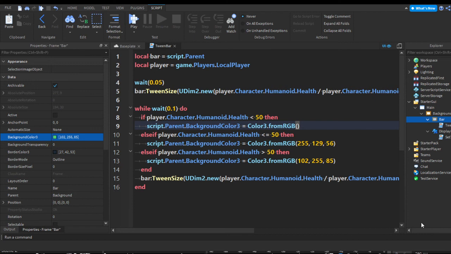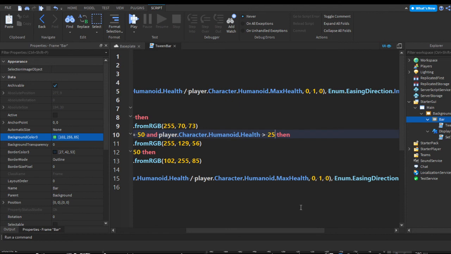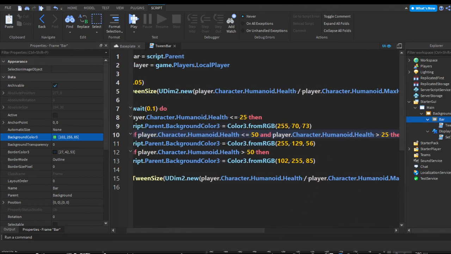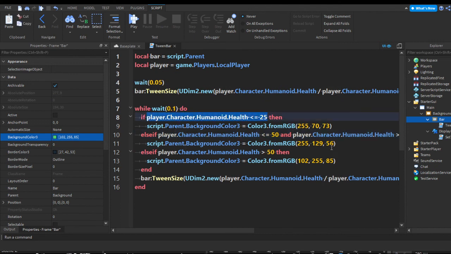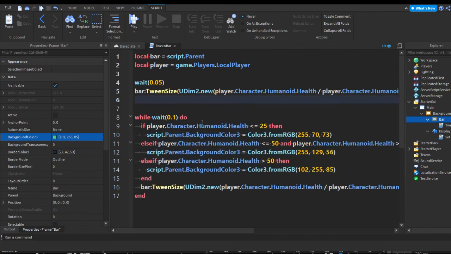Can make this red. Let's actually change this up. Let's make this 25. And in here, let's do an and. So we're gonna do and player.Character.Humanoid.Health is greater than 25. So pretty much this is checking if the player's health is less than 25 and setting the background red. This is checking if it's less than or equal to 50 but greater than 25 and setting it orange, and then if it's anything greater than 50 it's green. So we can copy this and just paste this right here at the end.